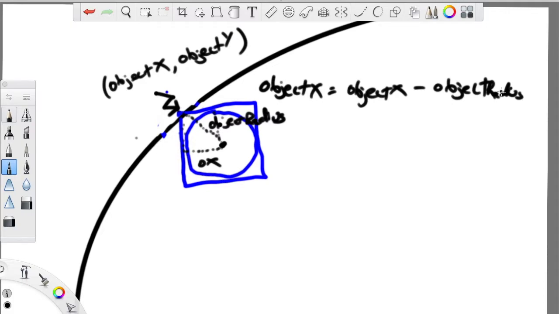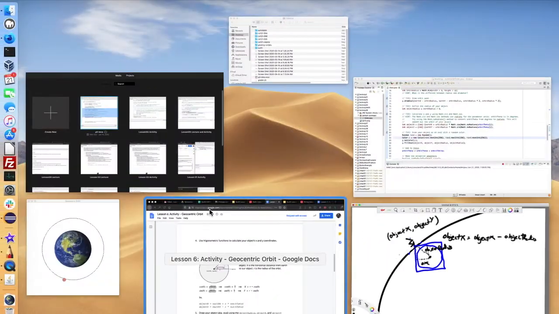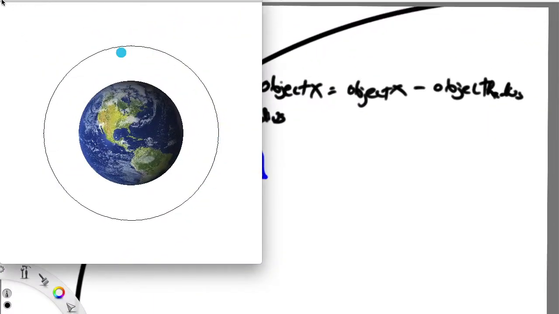So let's try that out. Now again, this is really hard. It's hard to visualize, but we need to move our object up object radius diagonally. So to make that happen, we have to move its X by object radius and its Y by object radius to center it on our orbit path. So let's try that out.